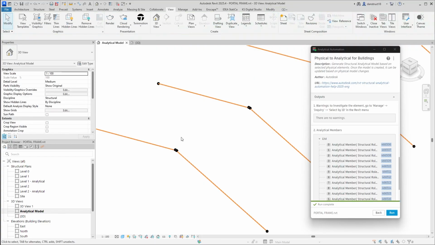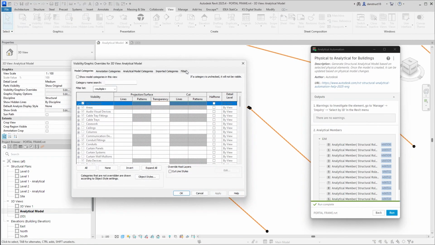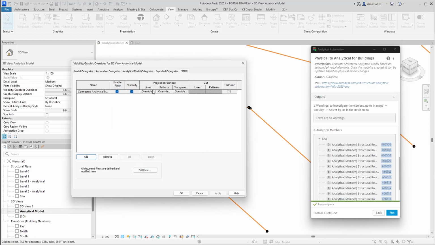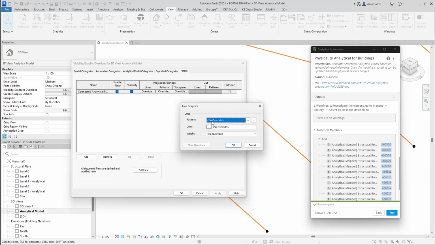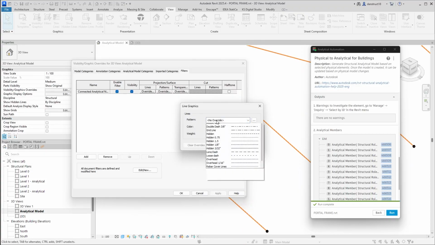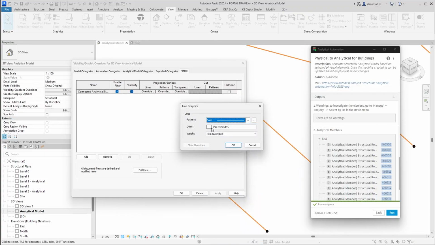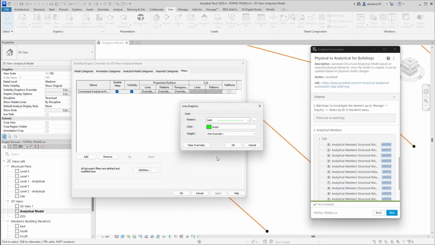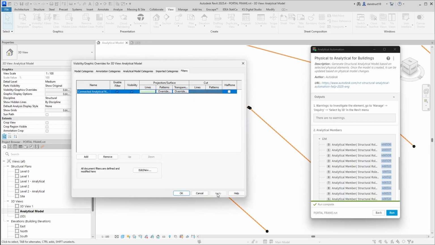To see that better, I can come to the visibility graphics override, click on edit. Under filters, I'm just going to go ahead and add a rule. I'm going to select here connected analytical nodes and then I'll click OK. For the lines, let's set the line pattern here to solid. It doesn't really matter, but let's just change to solid. And then I'm going to set the color here to green. I'll click OK and I'll click apply.